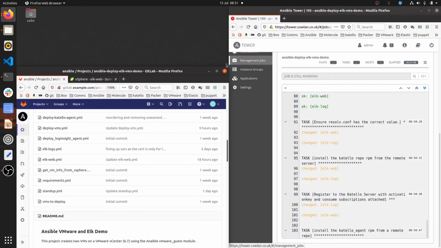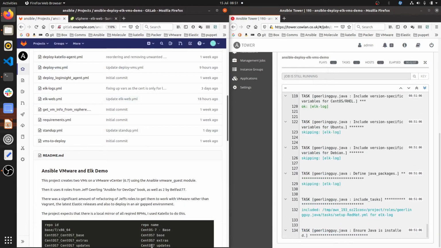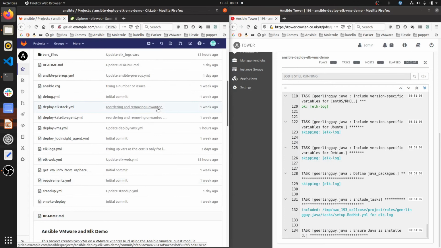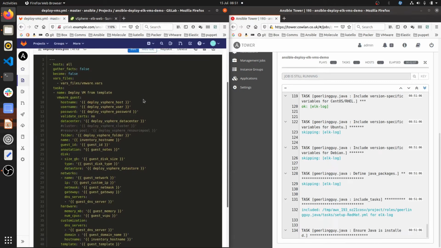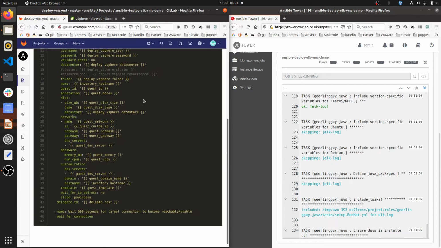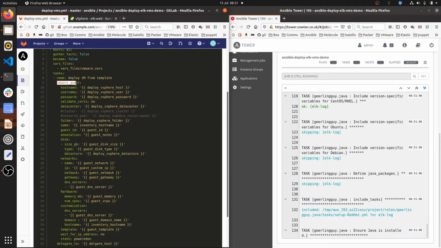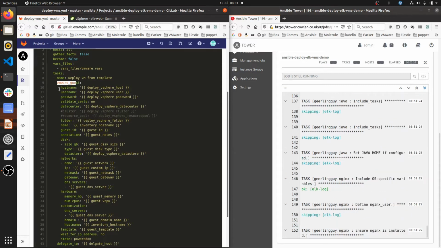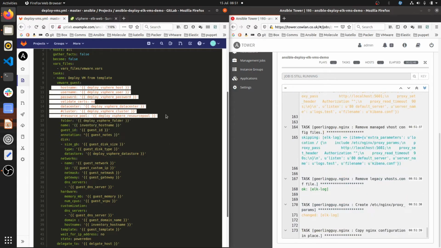whilst this is running, we can look at the deploy VMs playbook. Now, deploy VMs only uses two modules. One module is the VMware guest module, and what it requires is this section here: information about the actual vCenter.